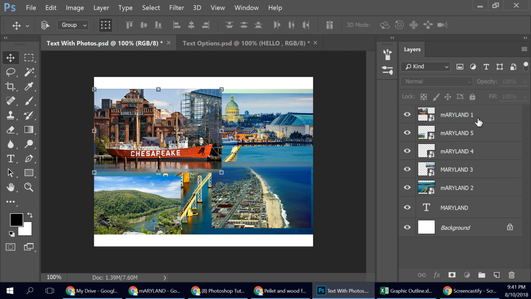So I'm going to click on my layer. For this one, I'm going to hit layer mask, and you should have this box over here. This represents your layer mask. What I want to do is just blur some of the edges around here so it looks like it will blend in with other pictures.